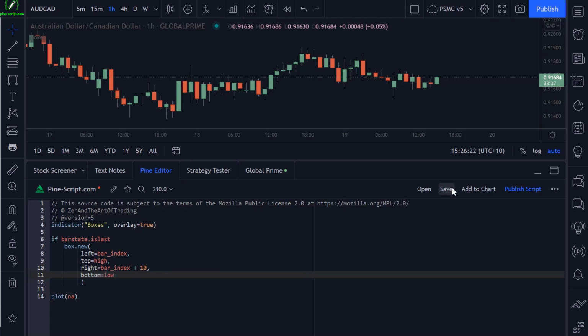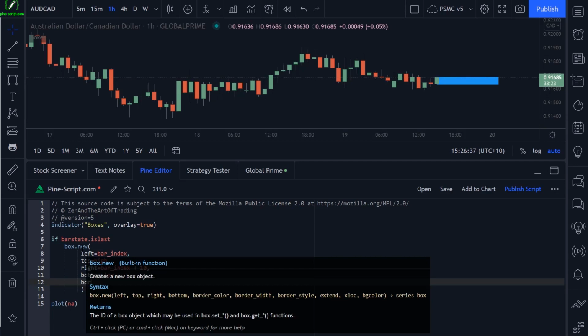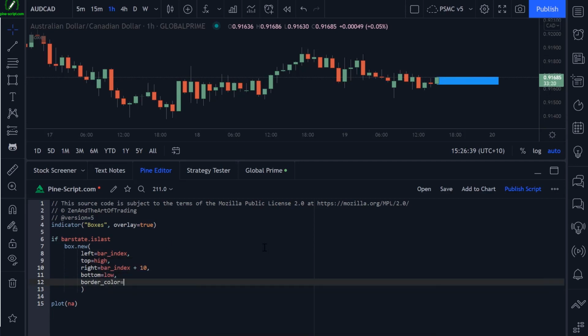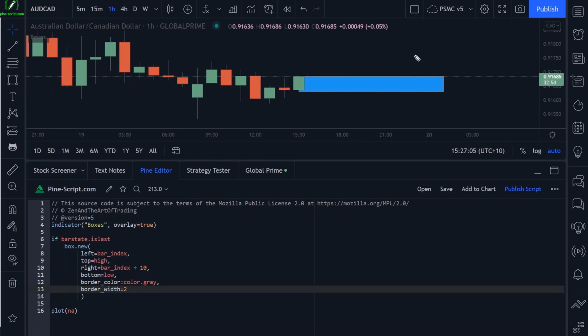So now if I save my code, we should be getting a blue box. There we go. We're getting a blue box drawing onto the chart 10 bars into the future with the top and bottom of the high and low of the current bar. So far, so good. Let's look at some of these other parameters. The next one we have is border color. So I could set this to, let's try color.gray, for example. Save the script. That's what that looks like. Might be a little bit hard to see, but let's change the border width. Let's set that to 2 for now. Save the code. And now the width of our border is a little bit thicker.